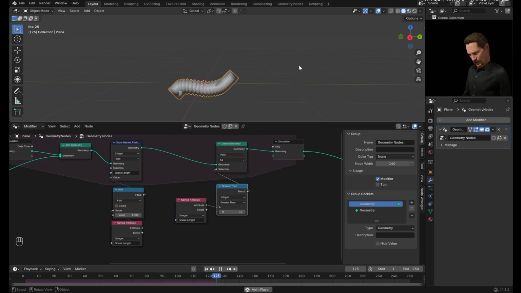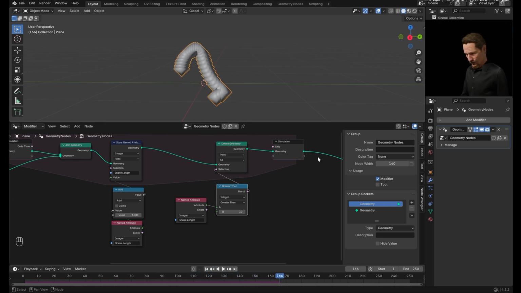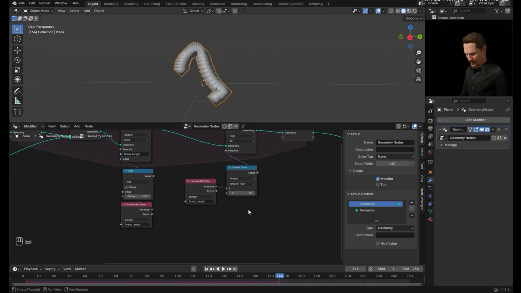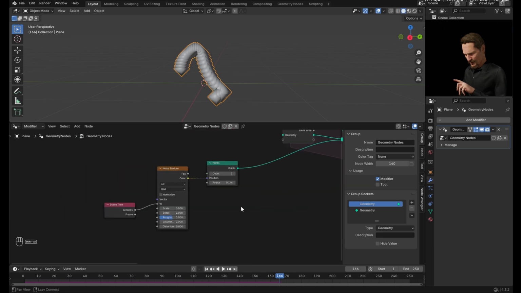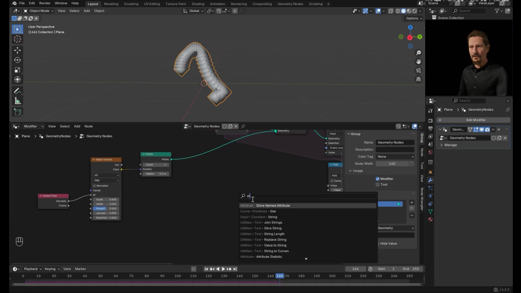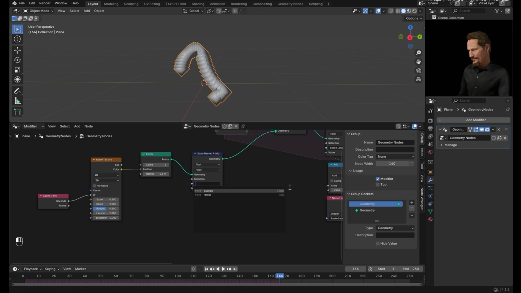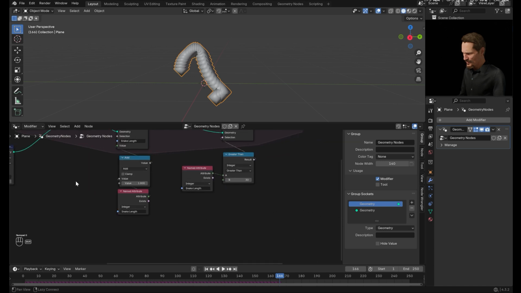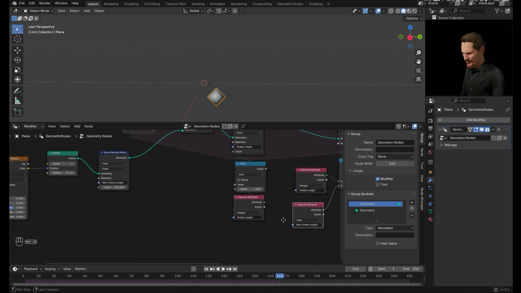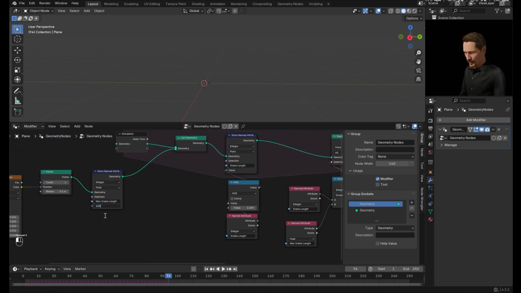Let's create a store named attribute to hold the value for the maximum number of points we should keep, and let's place that towards the front, right after our points node. We must keep things tidy, right, Freddy? Give it a clear name, such as max snake length, and then over by our compare node, get another named attribute node, select max snake length, and connect to the B input on the compare node.